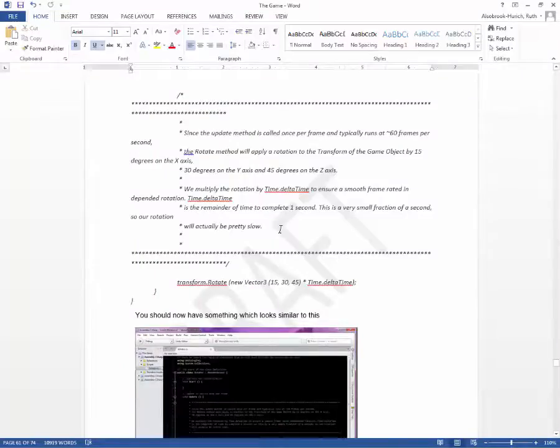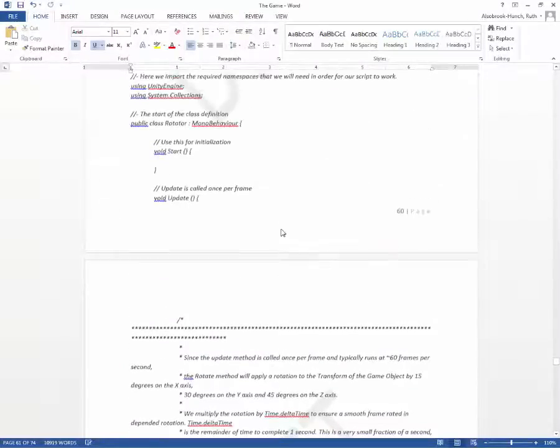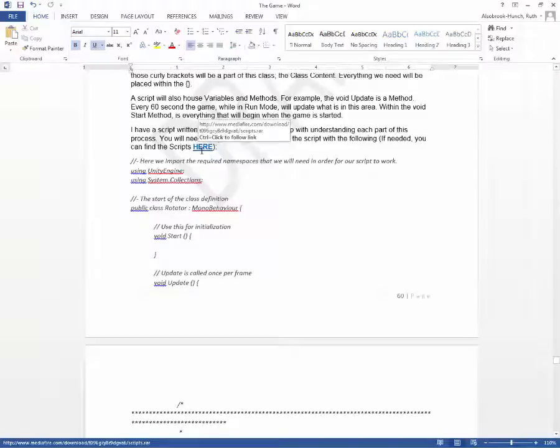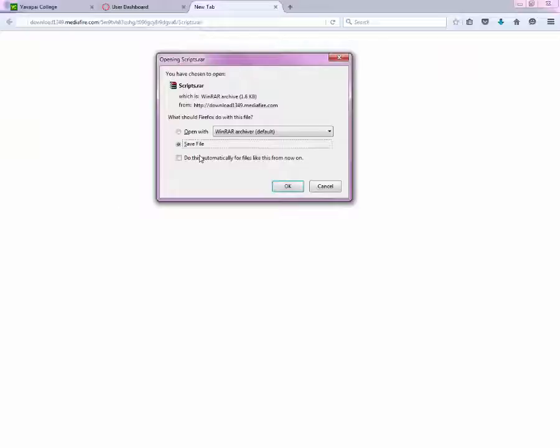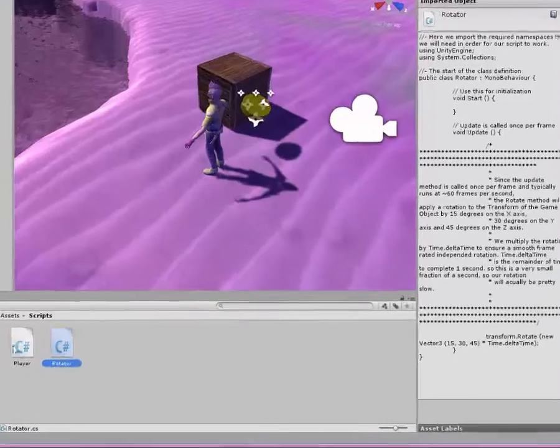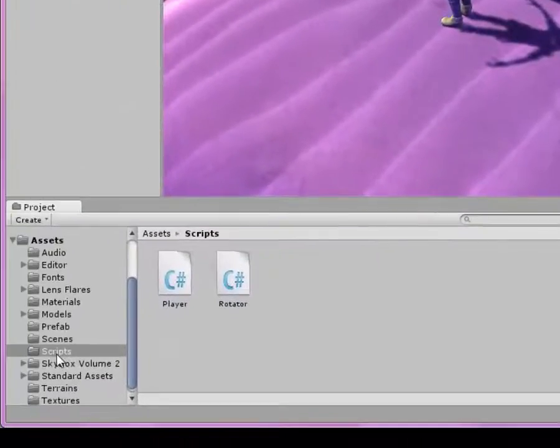For now, I've supplied the scripts in the document. You will select here and you will be taken to a website, and you can download a compressed file which you need to unzip. If you don't know how to unzip things, you need to contact me or find out, do a Google search. And you can save those and then do what I did and drag and drop the scripts into a scripts folder. I created a scripts folder, dragged the two scripts within.